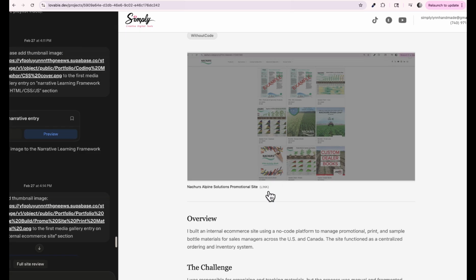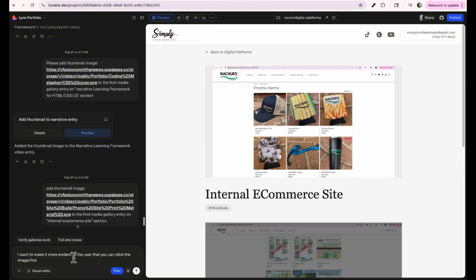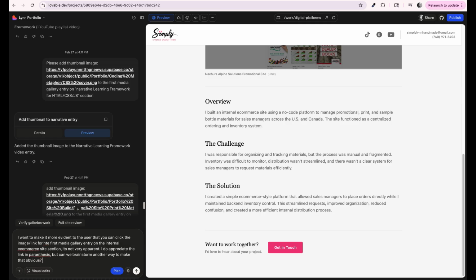I don't love that you can't tell that you can click there though. I want to make it more evident to the user that you can click the link. You can click the image / link for the first media gallery entry on the internal e-commerce site section. It's not very apparent. I do appreciate the link in parentheses. Can we brainstorm another way to make that obvious? Just for links in the media gallery.